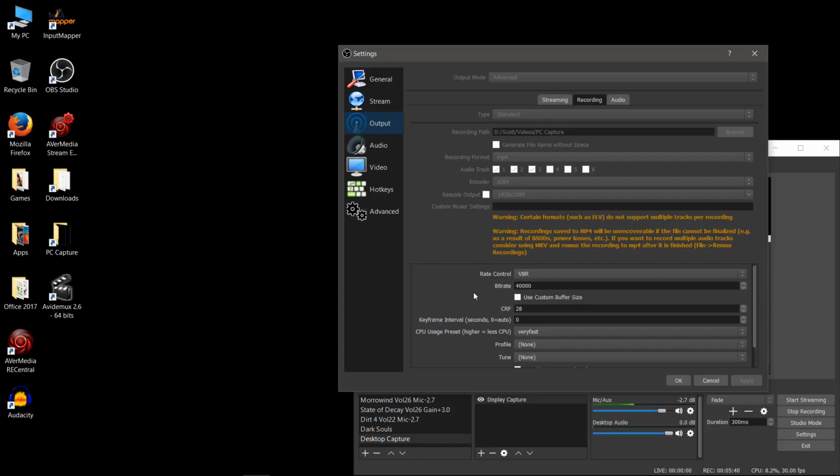Yep. So what this means is, with variable bitrate, the bitrate can change throughout the video. So let's say you're playing Morrowind or any Elder Scrolls game.